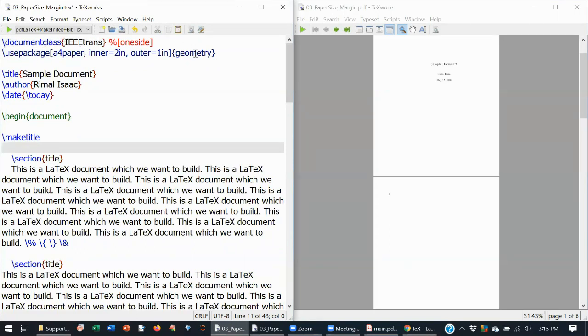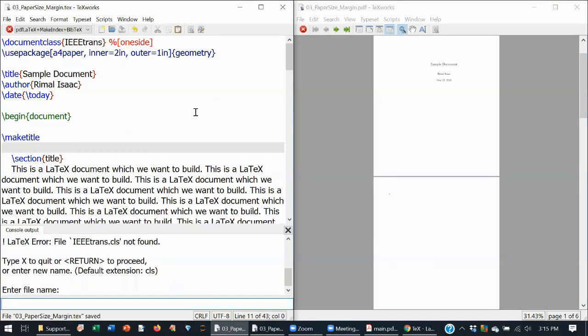Then we have the packages, then title, author, date. We have begin document and we have the sections. You all know an article doesn't have a chapter. So when we compile, okay, there is some error. The IEEE class is not found.